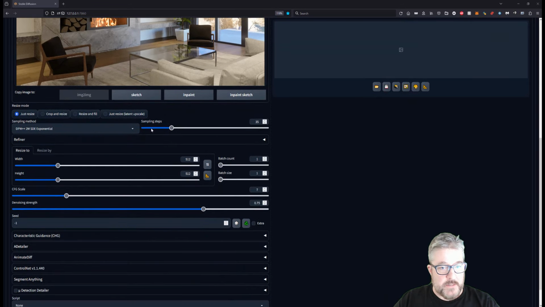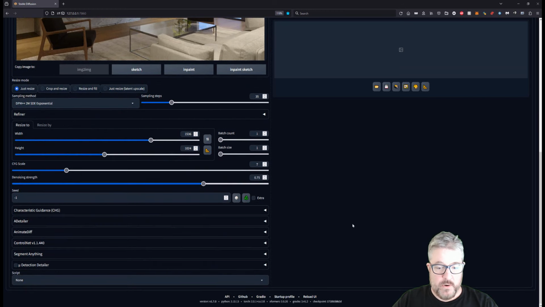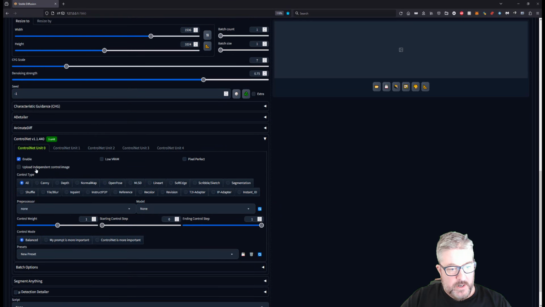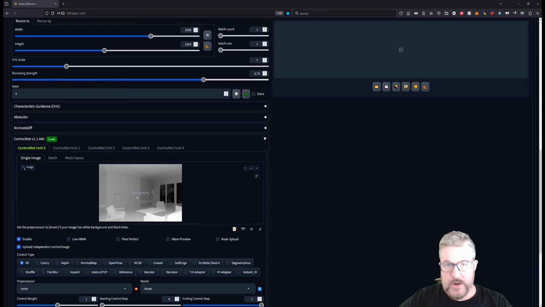We come down, and I'm using Exponential, and my sampling steps are 35. Don't forget to click the measurement tool so that this is paired properly to the resolution of your rendering. And we go down to ControlNet, and we're gonna say Upload Independent Image. And here's where we drag in our processed render element.